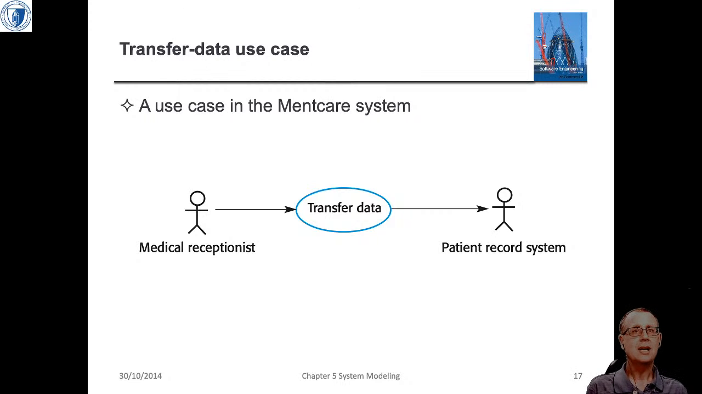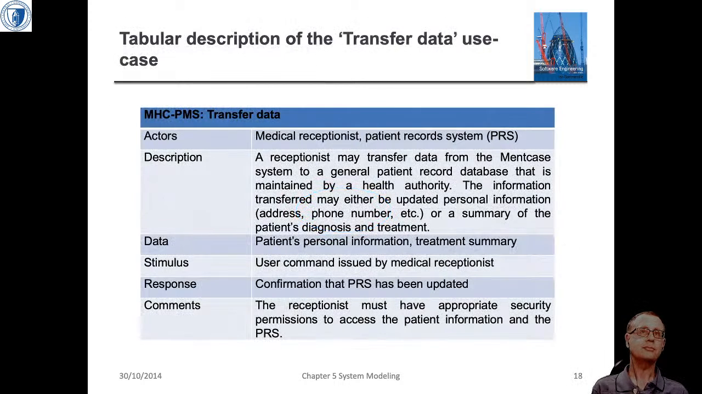Right, there's a use case diagram. In this case, the use case association between medical receptionist and transferred data is directed. And that's because, well, I'm not quite sure why, because I would expect in most associations you need two-way communication, as I think I've commented before.